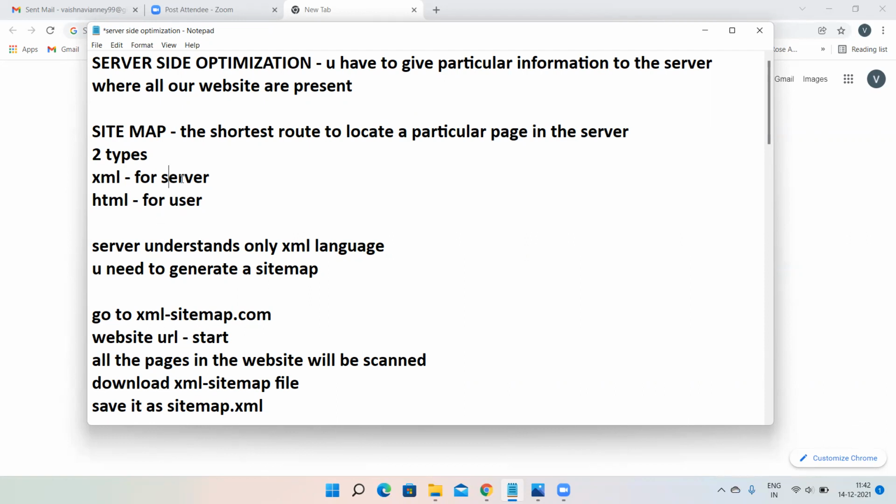See, locating one page is easy for the server. But from 30 crore products, locating one product is really difficult for the server. That is the reason for every page or post, we need to give a sitemap, so that it will be easy for the server to locate that page and give that information to us within a few seconds. That is the reason we need to do sitemap. Sitemap is nothing but the shortest route to locate a page in the server.